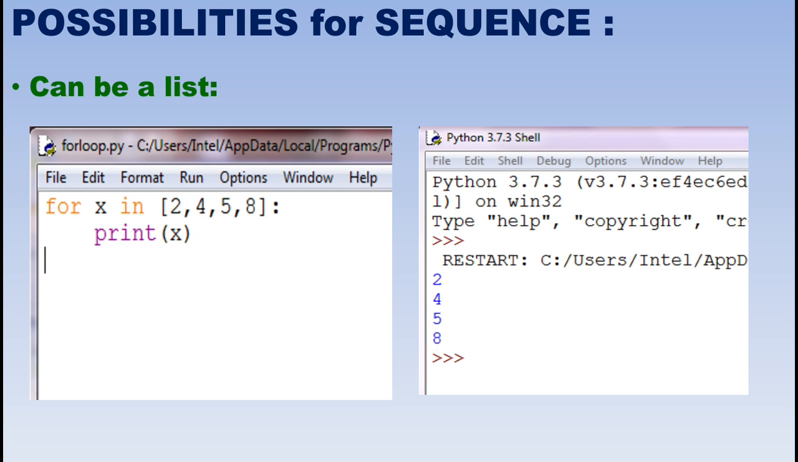Why? Because all the elements that you specified in the given sequence are assigned to the loop variable and the work is done. As soon as the elements of the sequence finish, the program control jumps out of the looping statement.